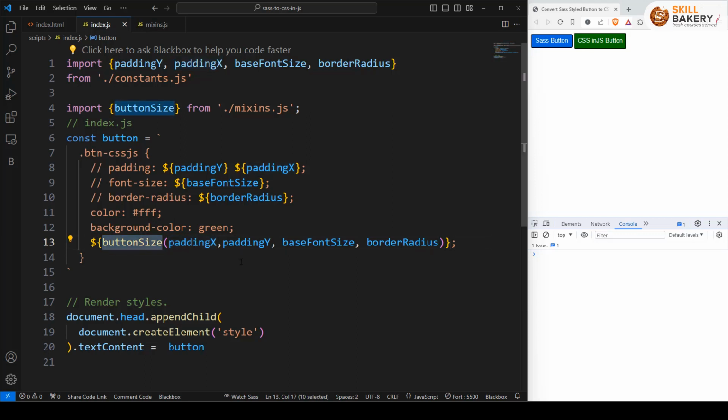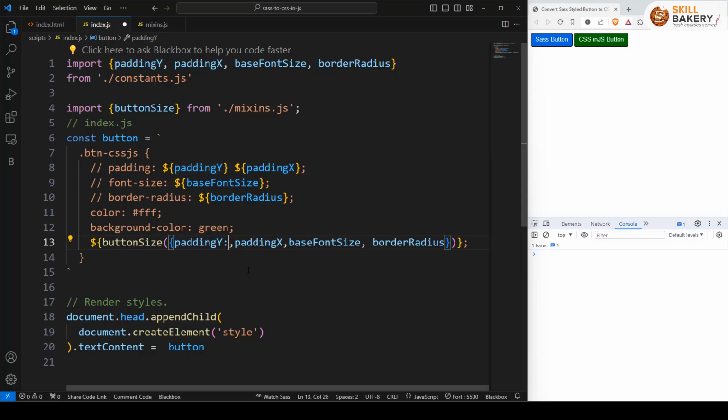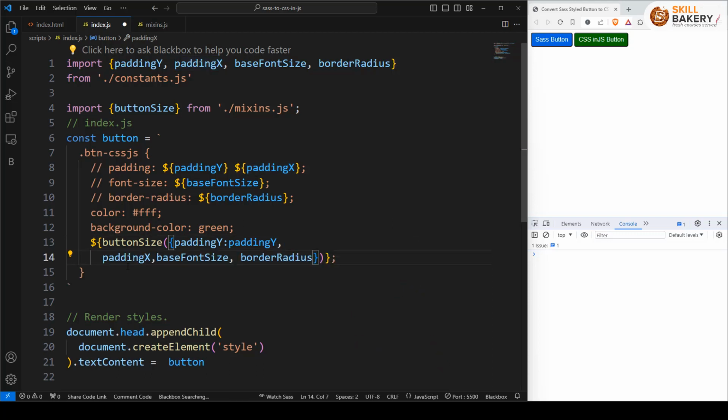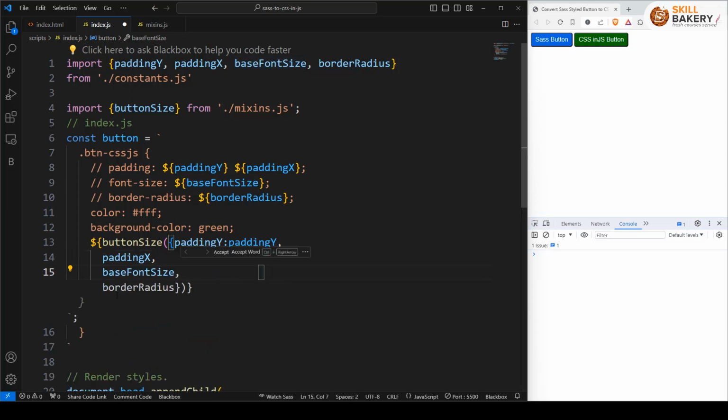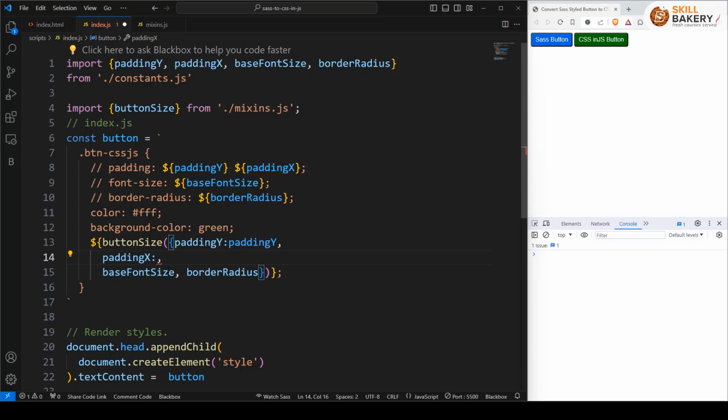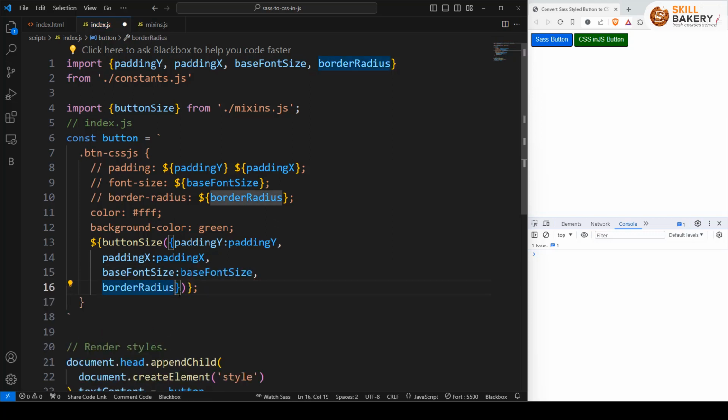Now here in our Mixin, we will be making use of key value pairs. So instead of writing button size like this, we will write it within curly brackets, and then we'll have the key and the value. So this becomes the key, and then we'll have the value over here. Similarly for padding x, let's break it down on a new line so that we have one key value pair per line, and here we'll be writing padding x. Similarly, the key will be base font size, and here we'll have the base font size, and finally the border radius. So here we have the border radius.